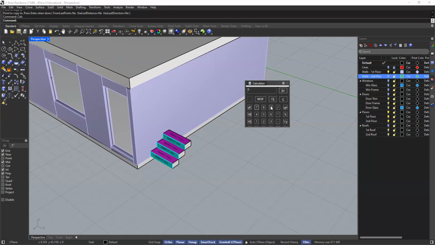So the way we do that is we multiply our feet by 12, right? 1 foot is equal to 12 inches. 2 feet is equal to 24 inches. So 2 times 12 is 24. So if we go 9 times 12, that gives us 108 inches. So we know we need to go 108 inches up.